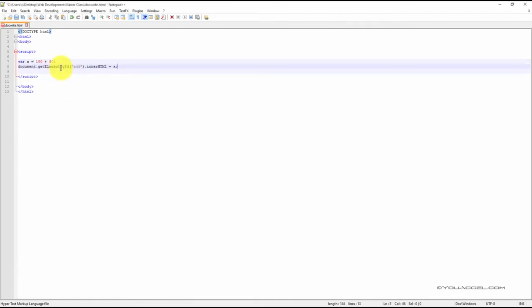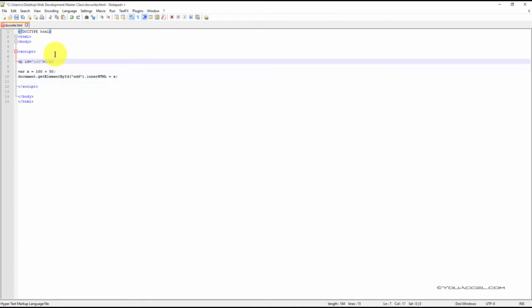Next, we'll create our getElementById. And the ID will be the word add. Now we'll go ahead and create the paragraph that'll contain the outputted value.